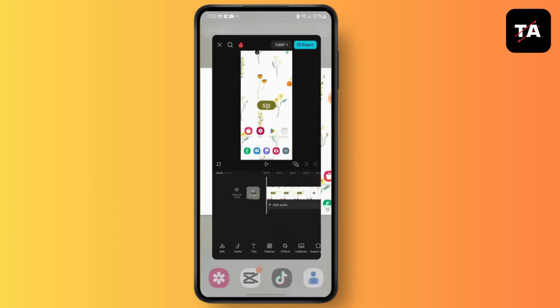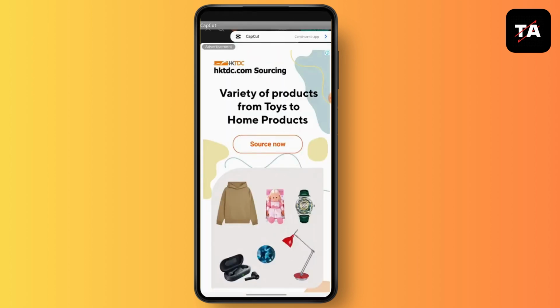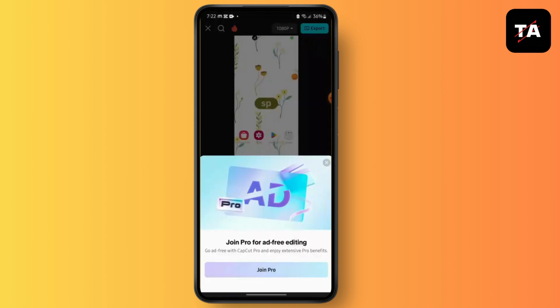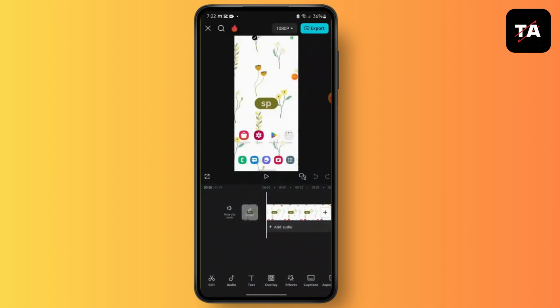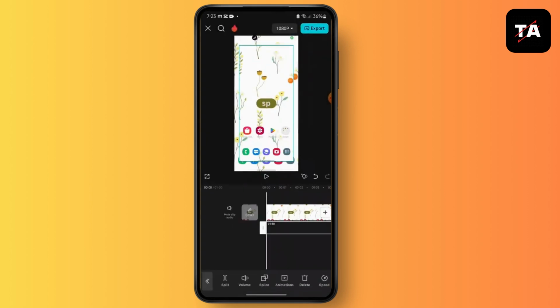So launch your CapCut application and then import a video that you want to edit and create the multi-layer. After that, you will see an option of overlay right over here. Then simply select add overlay. Select another video to layer it.